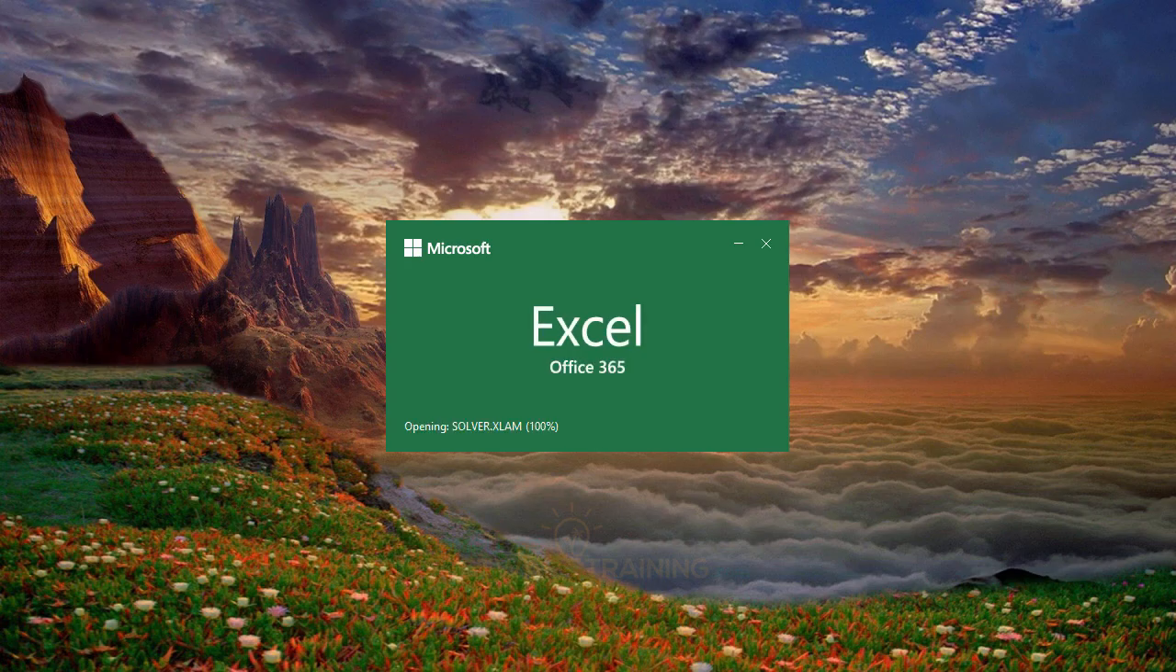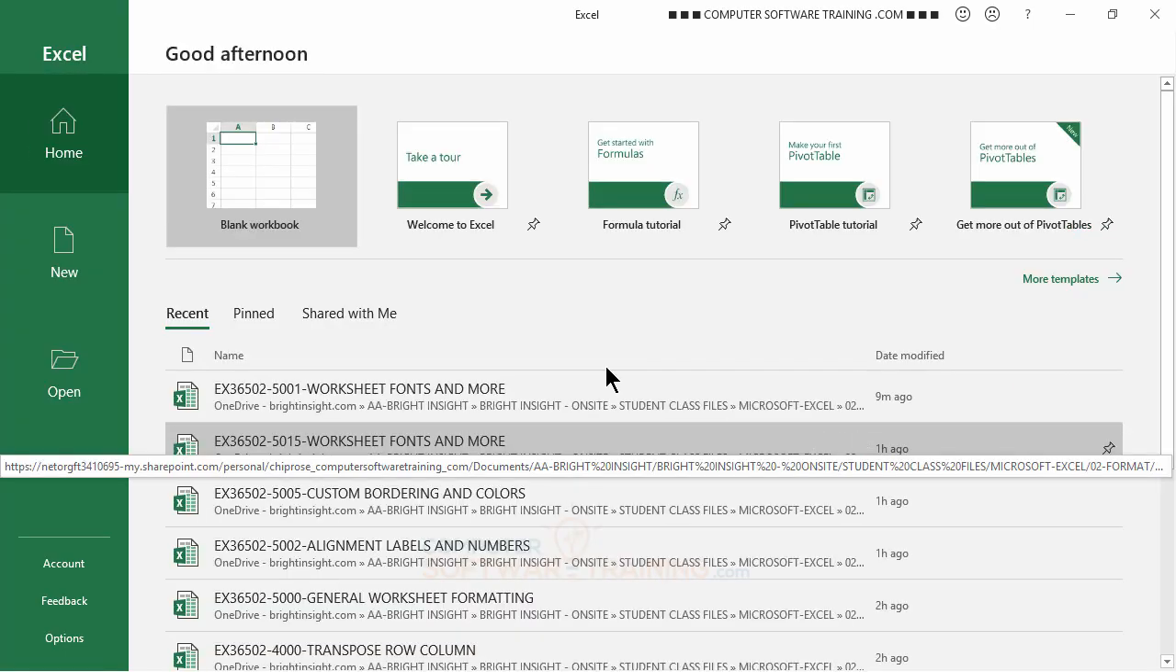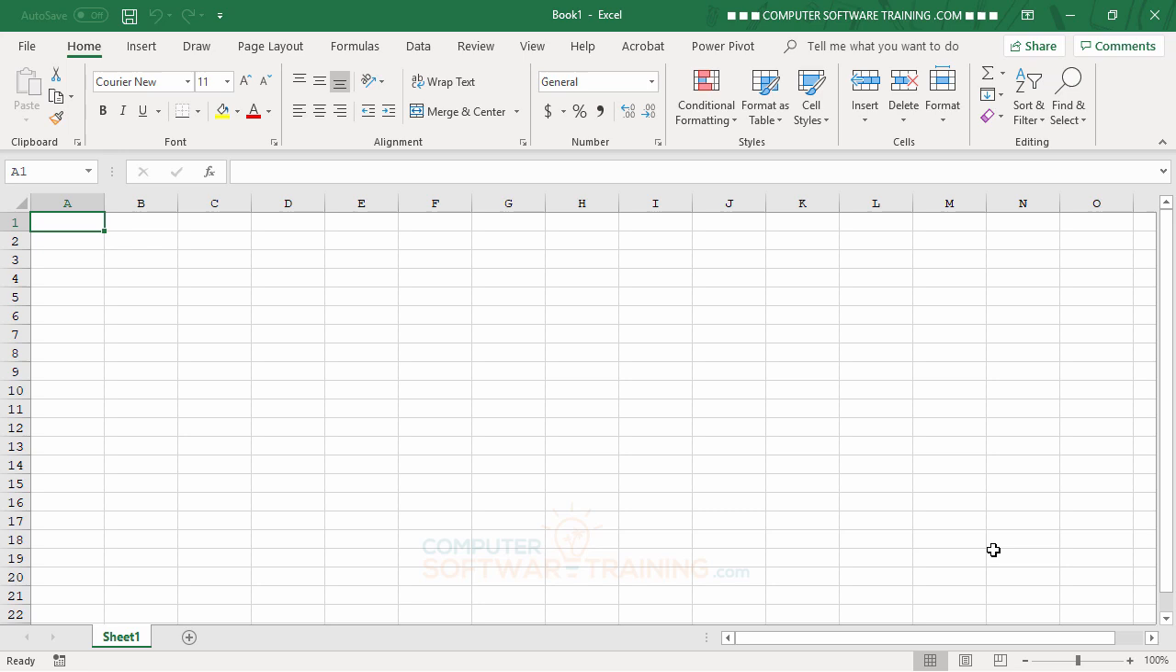Now if I go back into Excel, there we go. You'll see that we now have the font Courier New 11 point. That's our new default. So that's how it works, everybody.